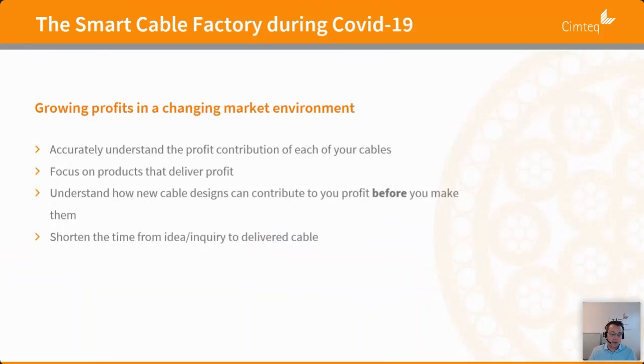And of course, in such a time, if you need to change, if you need to adapt, it's critical to shorten the time from having a new product idea or a new product inquiry to the delivered cable. That product cycle needs to be as short as possible, because you want to have, like in finance, you talk about the cash-to-cash cycle, and that's basically it. So this is how the current COVID-19 situation ties in with the idea of the smart factory. These are the things we will be working on in the smart factory to make the companies more robust, more sustainable, even in a rough environment.